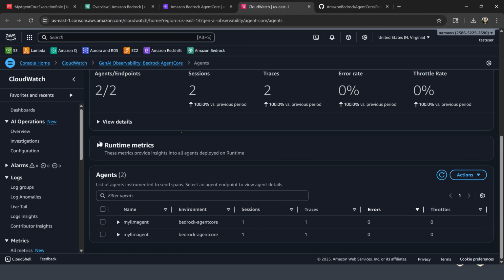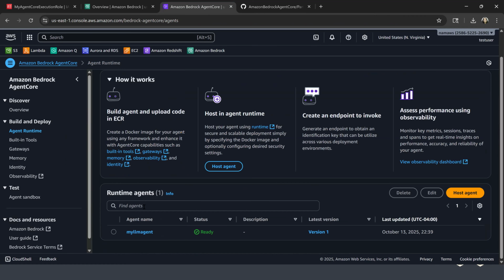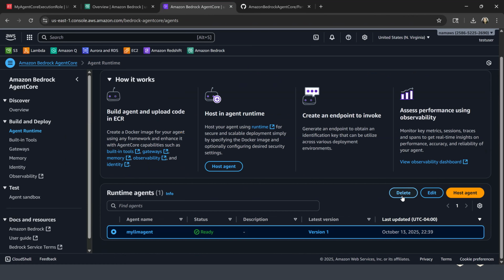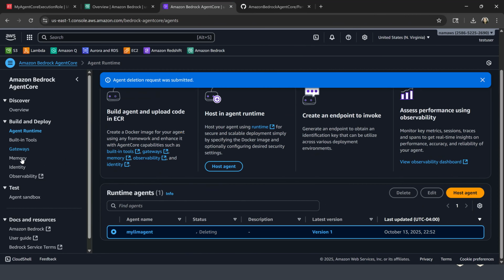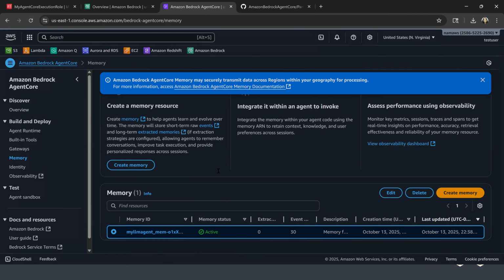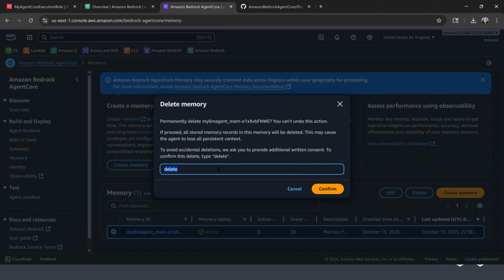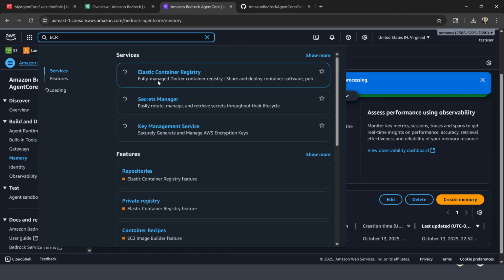So let us first and foremost go ahead and take care of our agent. So delete your agent. Delete. Please ensure that you delete all resources that you have provisioned. There's a short-term memory that was provisioned as well. So delete. Confirm.